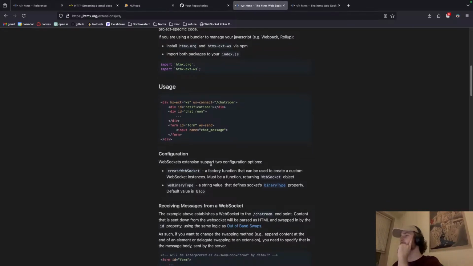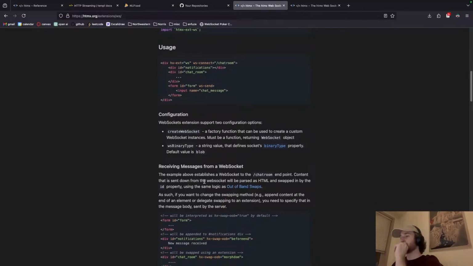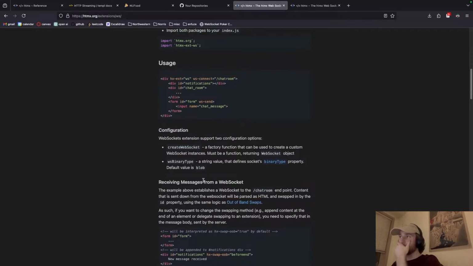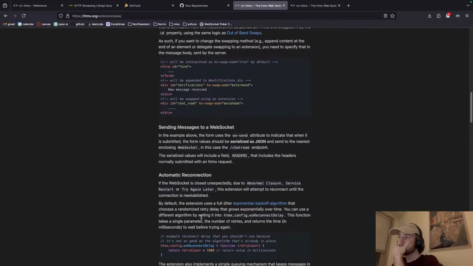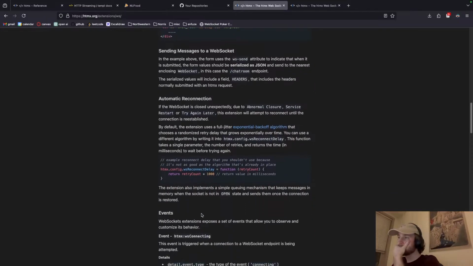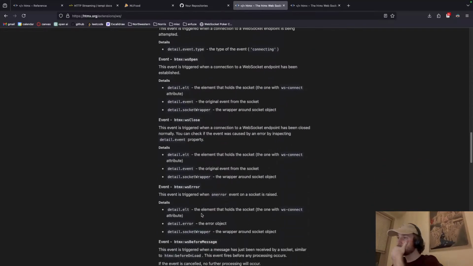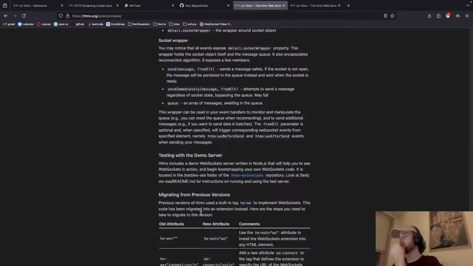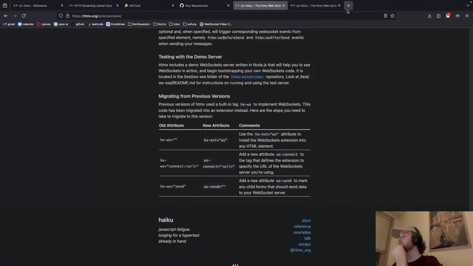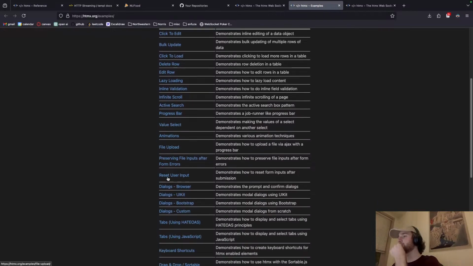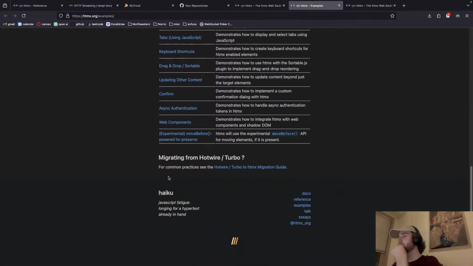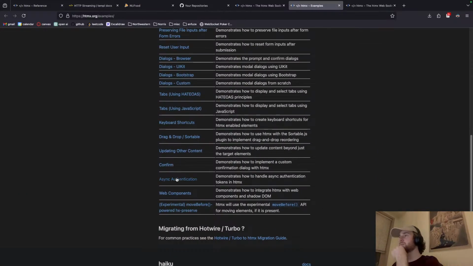WebSockets extension supports two configuration. Vector that can be used to create a WebSocket instance. Interesting, okay. Can I get like an example? No?